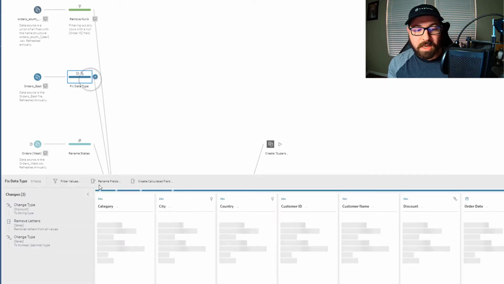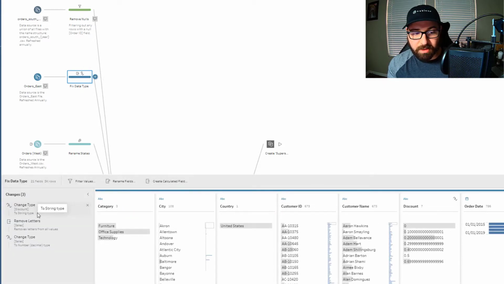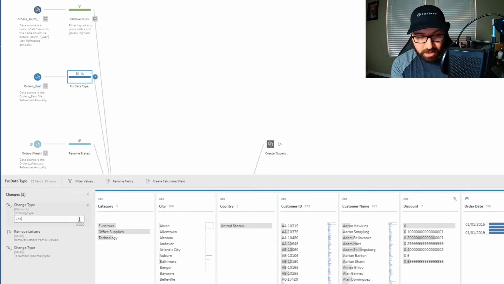So this step is fixing a data type. So changing the type of discount to string. What was the original type? Most likely number. So I can add a description here: change type from number to string. Or I can even simplify that since it's already kind of self-explanatory and just say, let's say, original type, number.